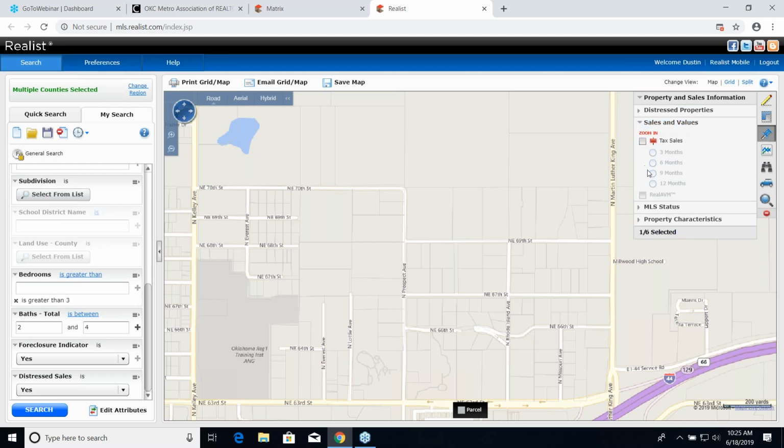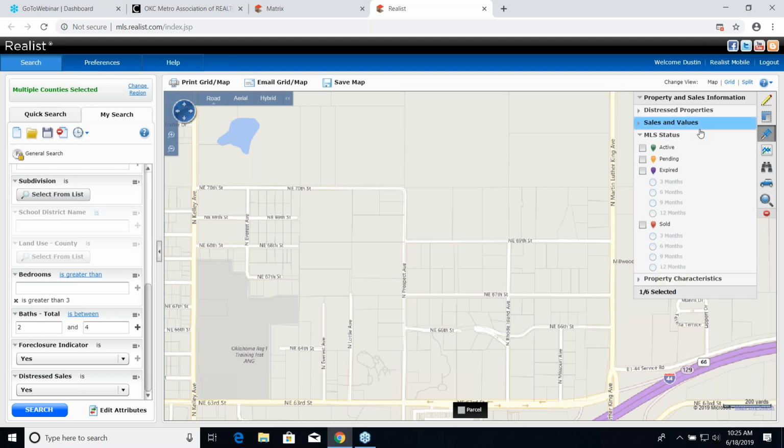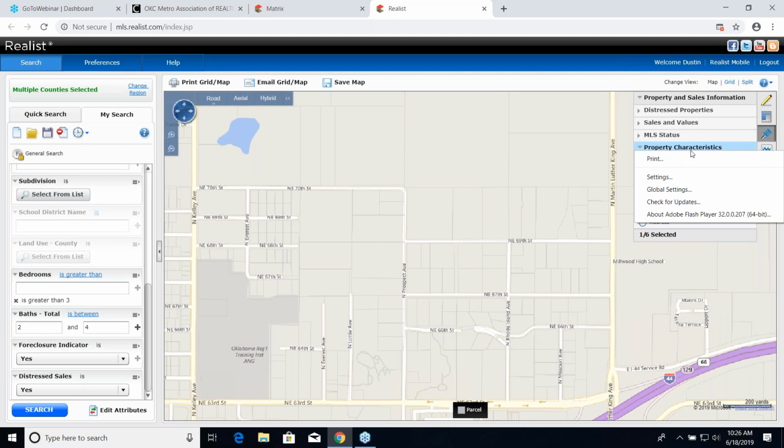You can look for any recent sales, MLS statuses. If it's expired or sold, you can look for certain time periods up to a year to go back. You can display property characteristics on the map here. So beds, baths, building area, owner names. Probably don't want to apply those when I'm zoomed out this far. You'd probably want to be zoomed in a lot further if you were going to apply any of those.